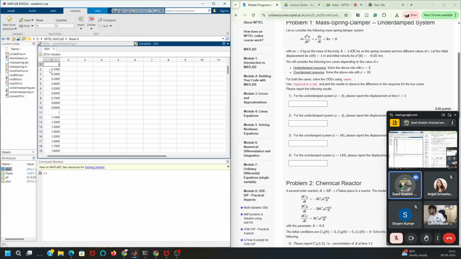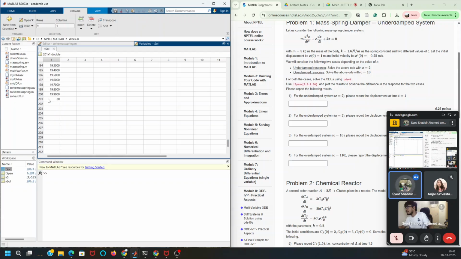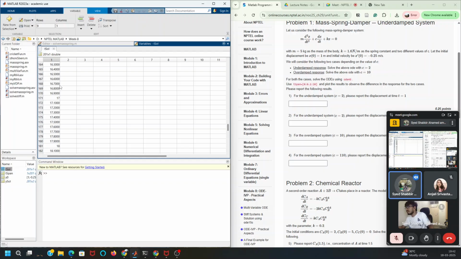So these are the times at which the problem we have solved. We have been given the initial velocity at t equals 0, and then we have determined the acceleration and also the velocity and the displacement at 0.1, 0.2 seconds, 0.3 seconds, 0.4, 0.5, 0.6. So from 0 to 20 seconds, and the step size is 0.1. So we are going in steps of 0.1.